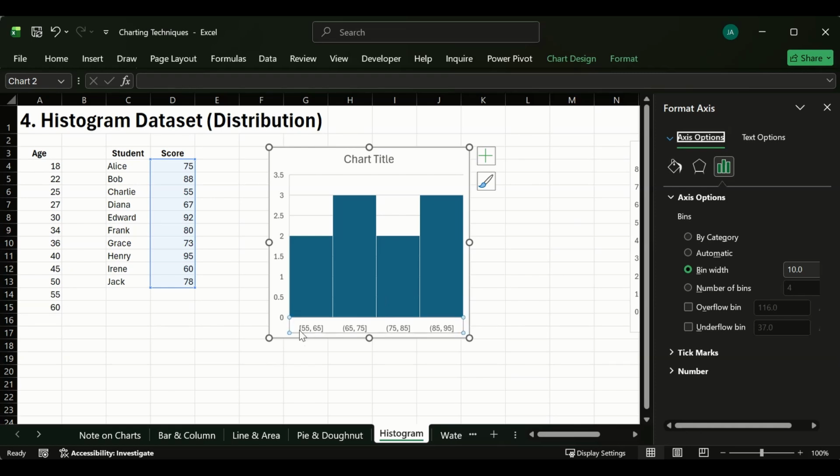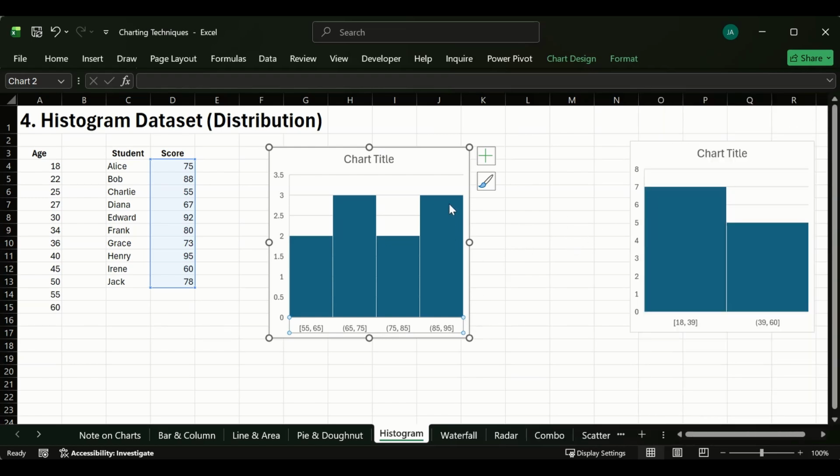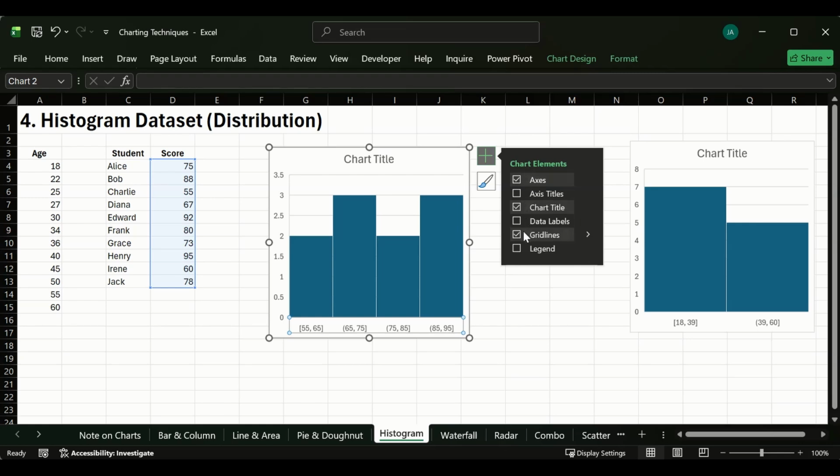And boom. Now we're having 55 to 65, 65 to 75, and all the way to 95, because 95 is the highest. If we have something more than that, it would probably group that as 95 to 100 to 105. So you can see how nice this is. We can add labels.